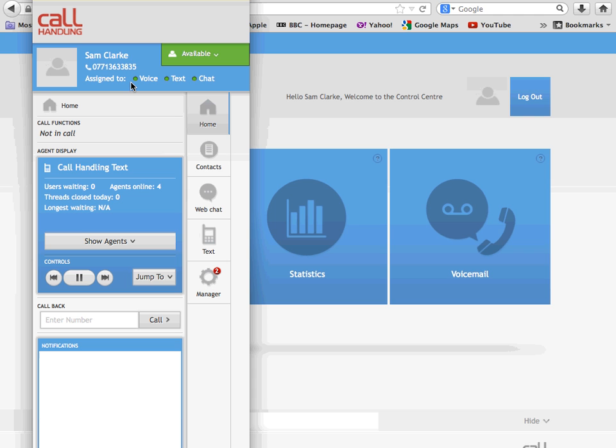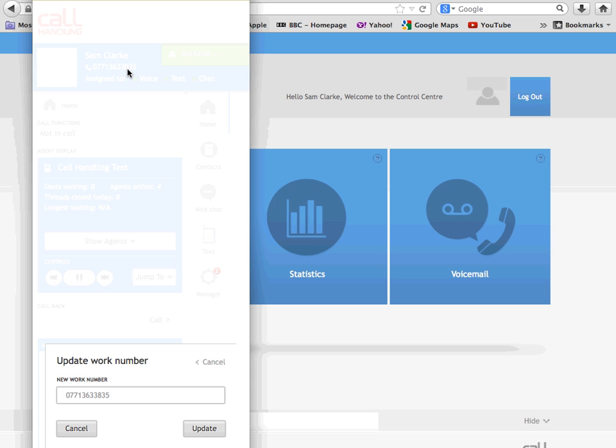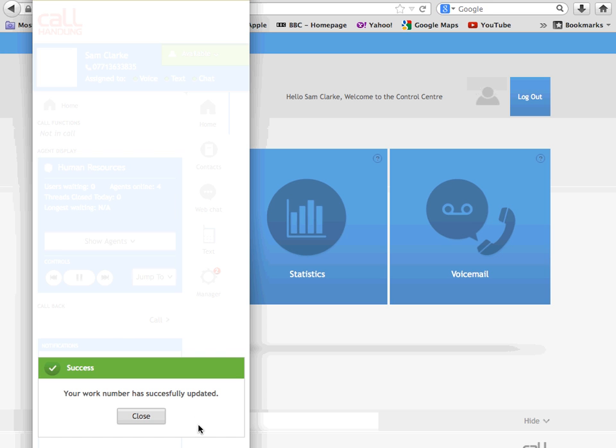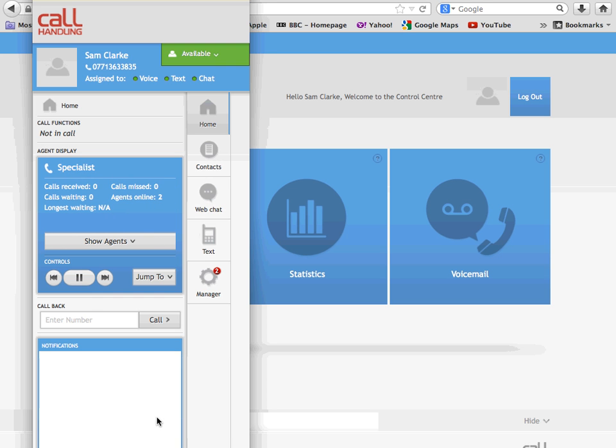The assignment indicators show Sam what communication channels he is currently associated to. In Sam's case, voice calls, text messages, and web chat. Sam can also see which telephone number he is working from, and simply by clicking on the displayed number, he can change it. Sam can work from any direct dialable phone number, a house phone, a direct dial extension number on a phone system, or even a number that feeds into a voice-over IP channel, such as Skype.